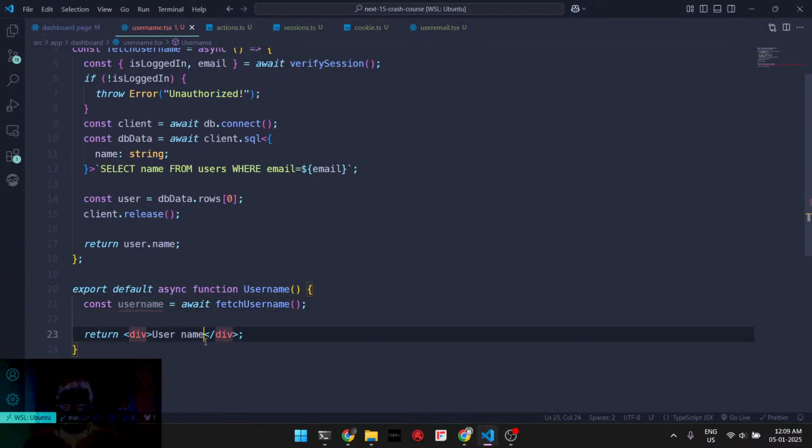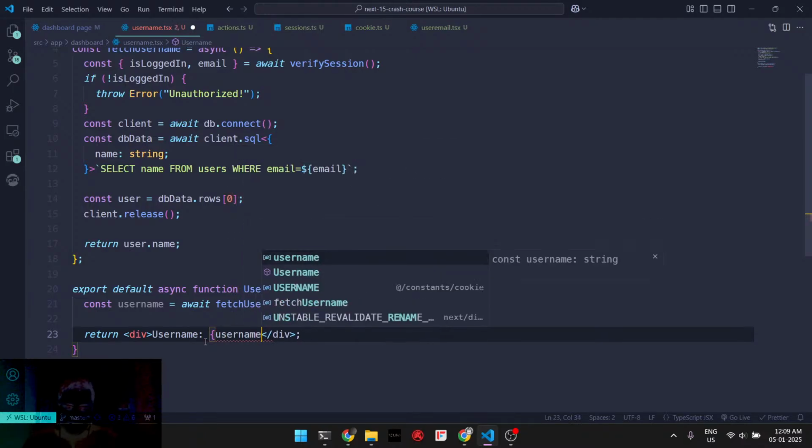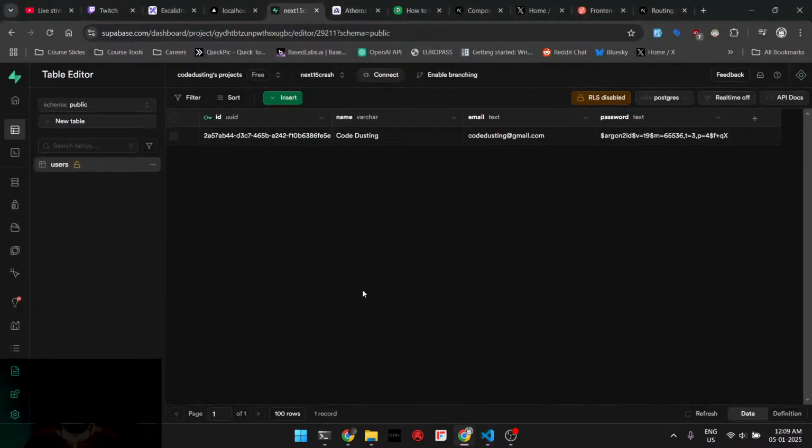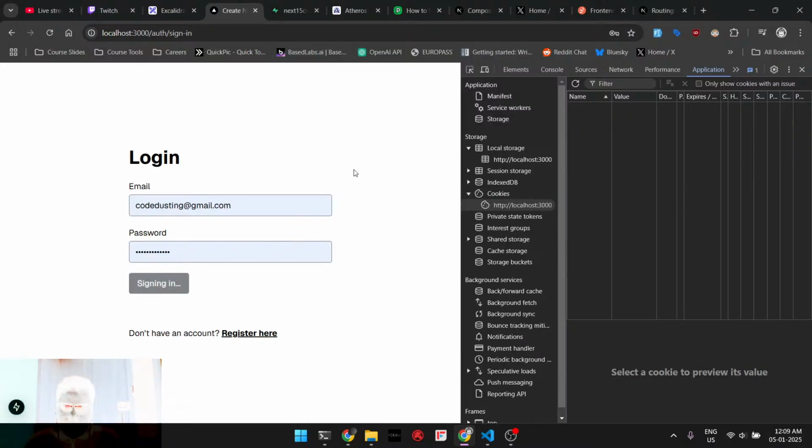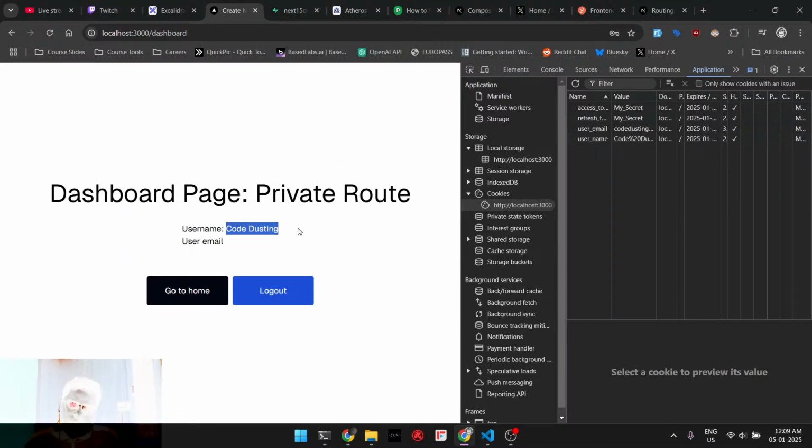So username is basically username. It will fail for sure. Let's just clear this out. Come to this page, log in, and now I have the code dusting, which is coming from here, right?